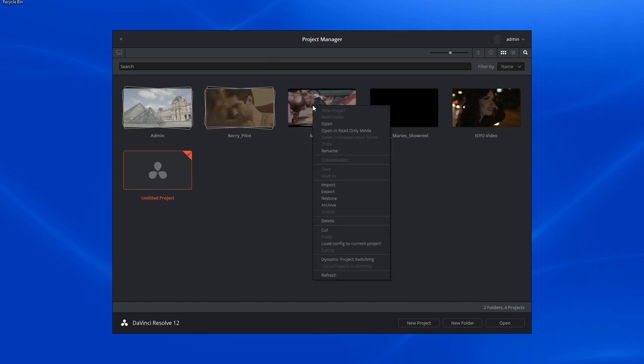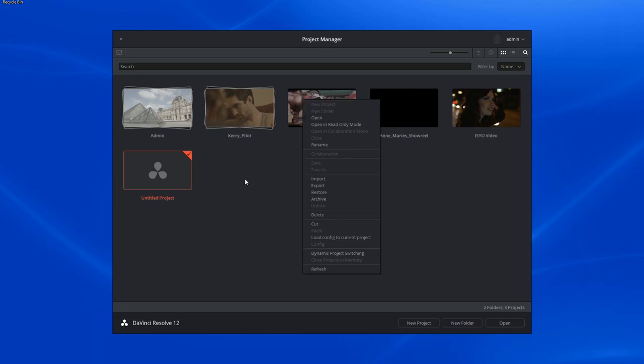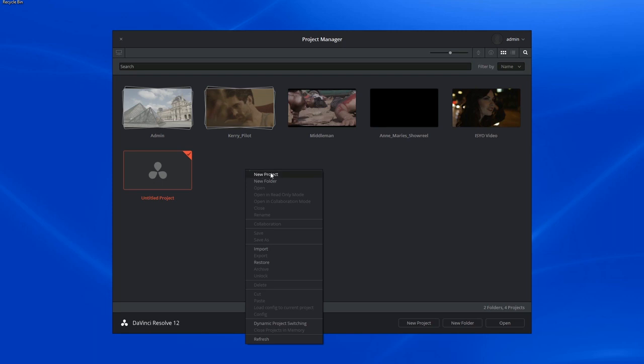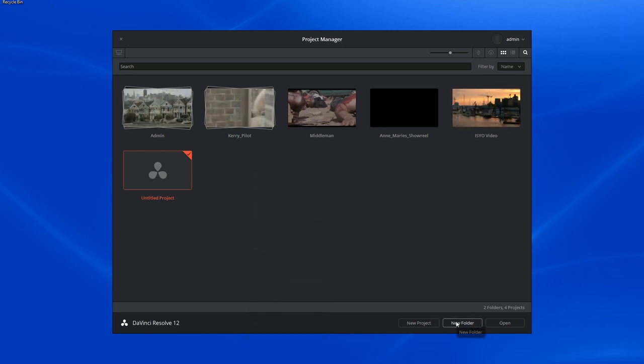Right-clicking on a folder or a project reveals the contextual menu. This gives you a lot of control over the projects and folders. When I click on the gray area of the project manager, I can create new projects and new folders. You can also create a new project or a new folder using the buttons at the bottom of the interface.